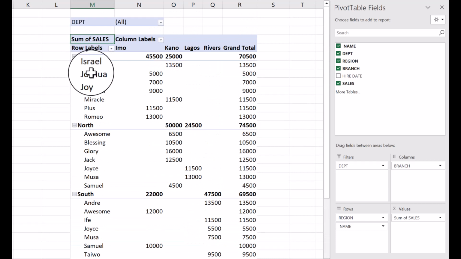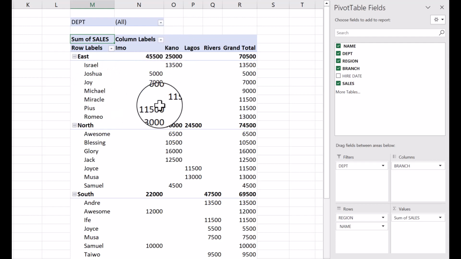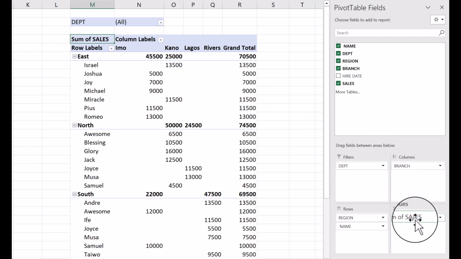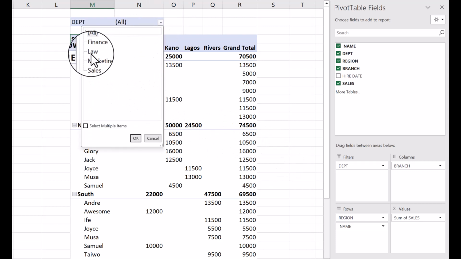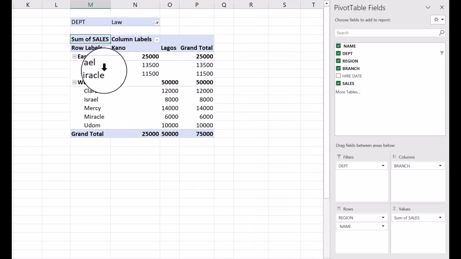And then we have the different information for each of these. In the east, we can see Israel, Joshua, Joy, Michael, Miracle, and these are the different sales they made. The total sum, actually, because the sales field was placed in the value area here. And remember, these are all for the department. Now, if you select law, it filters only the students in law with their total sum here, and we can see the grand total as well.